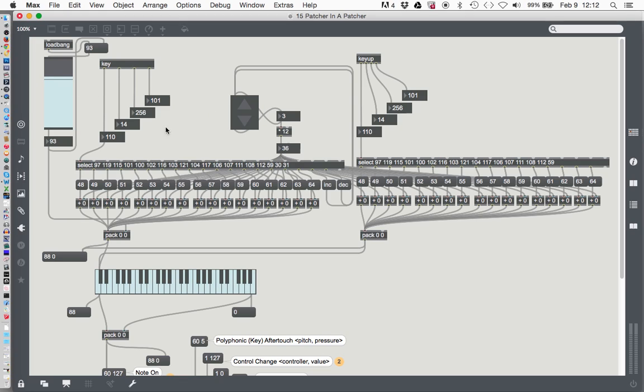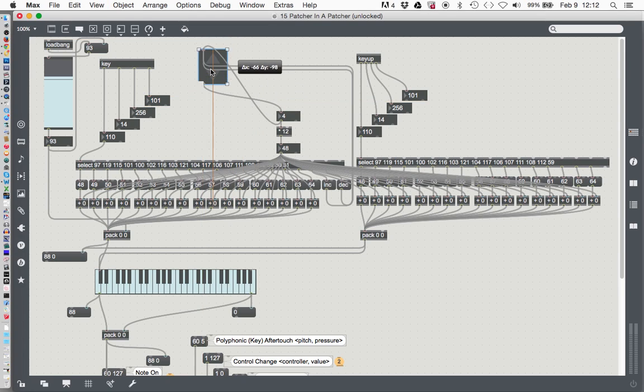Okay, so now we have tons of junk on our screen here that we would like to get rid of. And so now we're going to look at what I call patcher in a patcher. And this is really just the beginning of this. You can do this infinitely with Max. So if you take all the objects that you want to keep, whoops, I'm going to unlock my patcher here, and kind of move them out of harm's way. Or better yet, you can do it a different way.